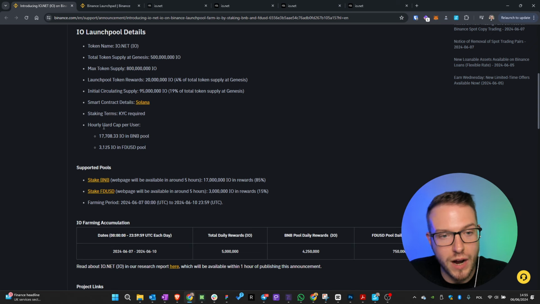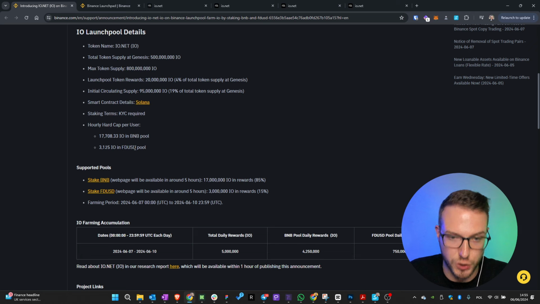The hourly hard cap per user is 17,000 in the BNB pool and 3,000 in the FDUSD pool. When it comes to those two pools, you can stake BNB, and 85% of the rewards will be in BNB and 15% in FDUSD. It's mainly because BNB is fluctuating, so it might go up or down in value, which brings more risk, while FDUSD is a stablecoin, so that's why there are lower rewards on those.